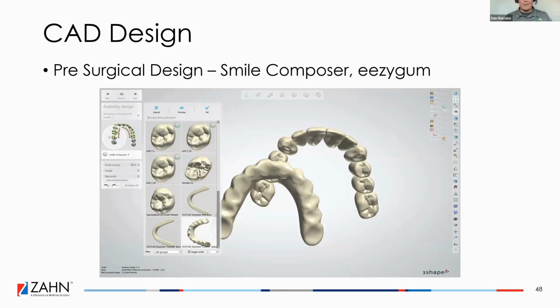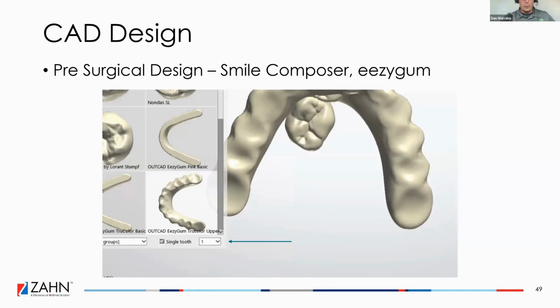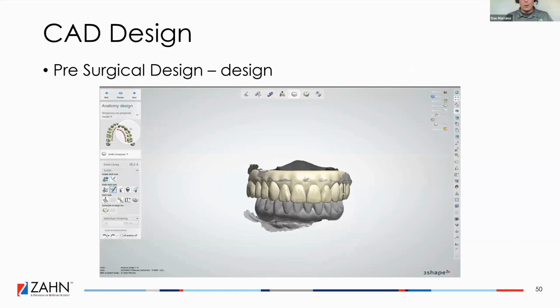When you get into the design, that number 2 tooth in the Smile Composer, I change it to a single tooth, number 1, and then you'll see the OutCAD Easy Gum come up as a tooth library option. And that is our gingiva that we're going to use for this case to attach to the teeth. And there's the tooth number 1, and there's the Easy Gum. This is not an expensive library. You just go to OutCAD's website and get that. It's very useful.